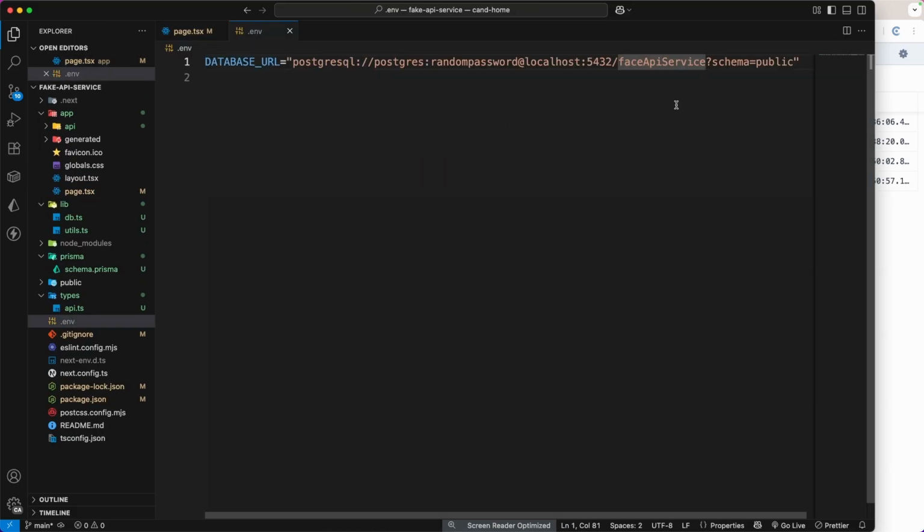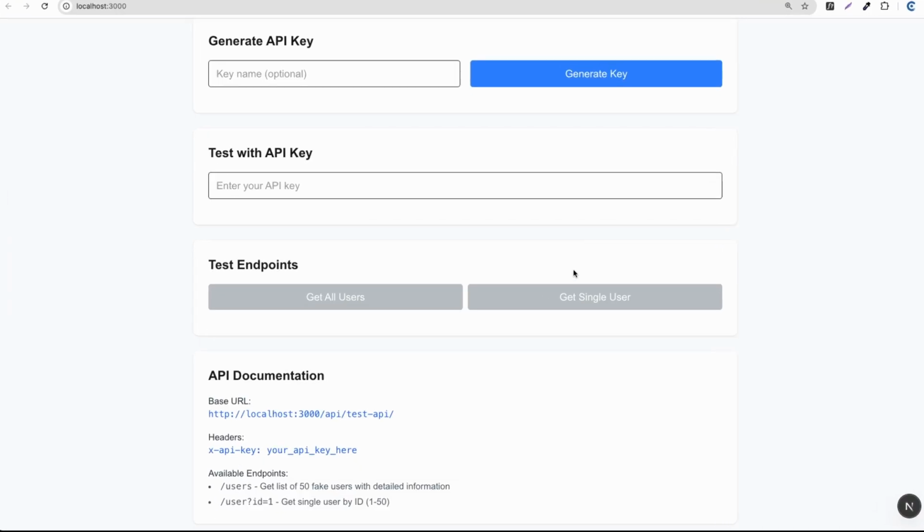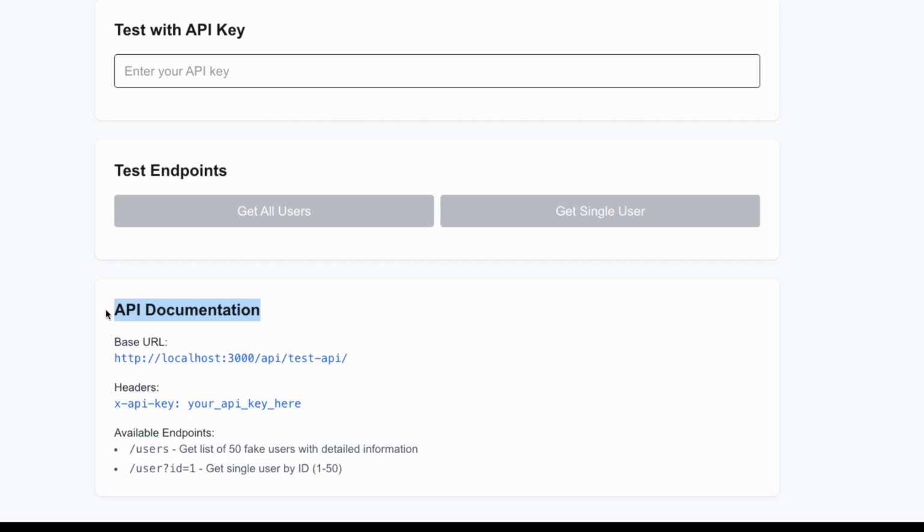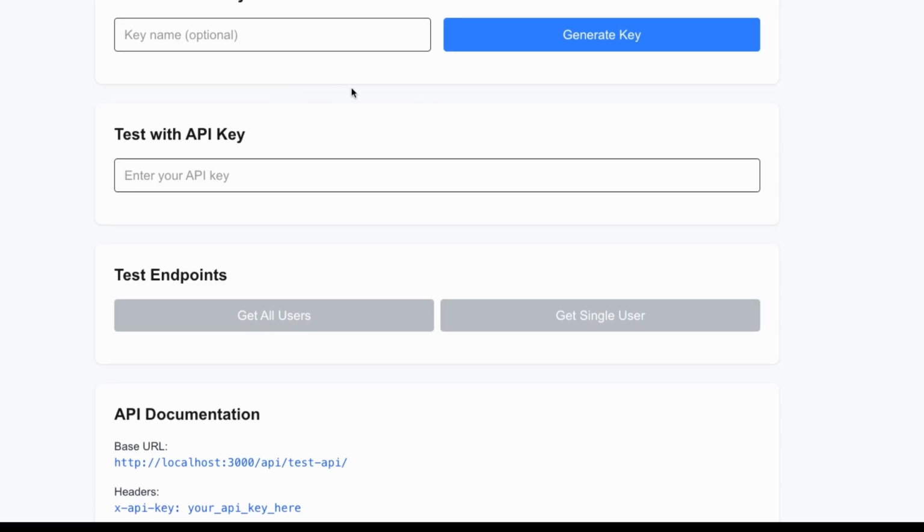So let's go back in here, and then I'm going to put NEXT_PUBLIC_BASE_URL equals, in this case, localhost:3000, just like this. So now let's take a look at the browser. Here, as you can see, we have this API documentation, super nice. We have the base URL right here, the headers that it has to send, and then we have the available endpoints. This is /users to get all 50 fake users, and then we have /users with id 1 to get a single user. That's pretty cool.